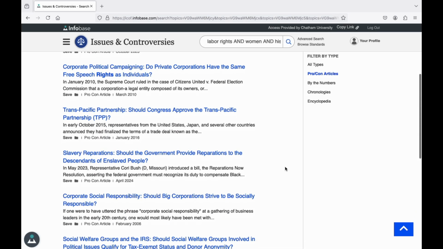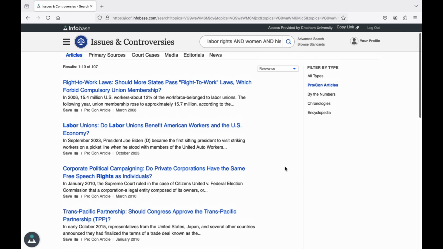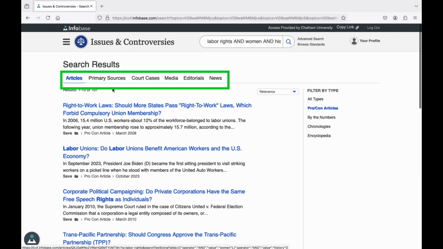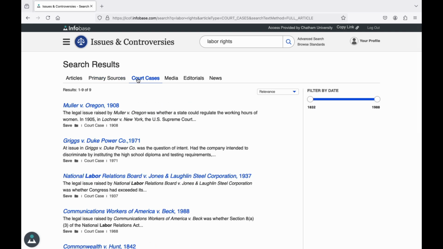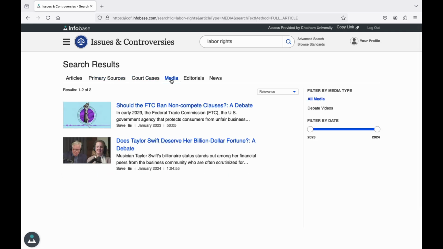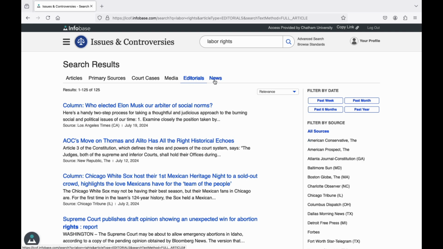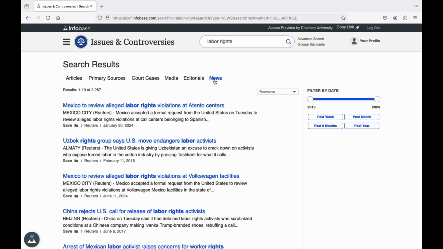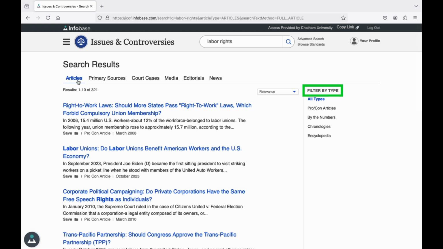Not all of these results are going to be super specific to what we need, but it's helpful to browse through them regardless. At the top of the page, we see options for narrowing our list down by type of item. So we have articles, primary sources, court cases, media of various kinds, editorials, and newspaper articles. To the right, we have additional filters that can change based on the type of item we're looking at. You can play with all of these to further narrow your search down.